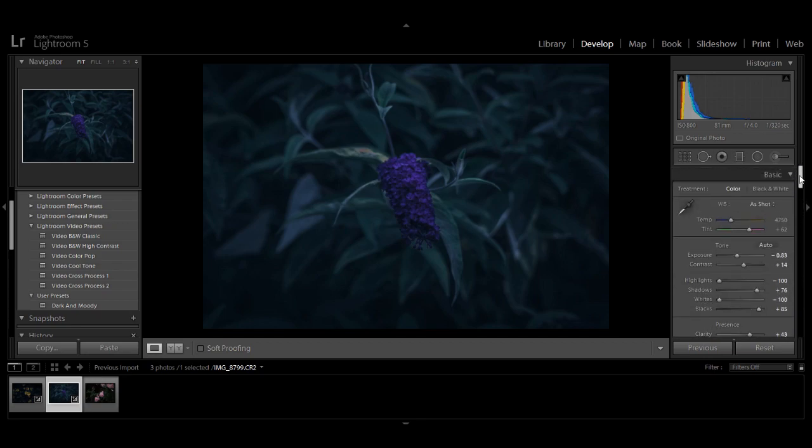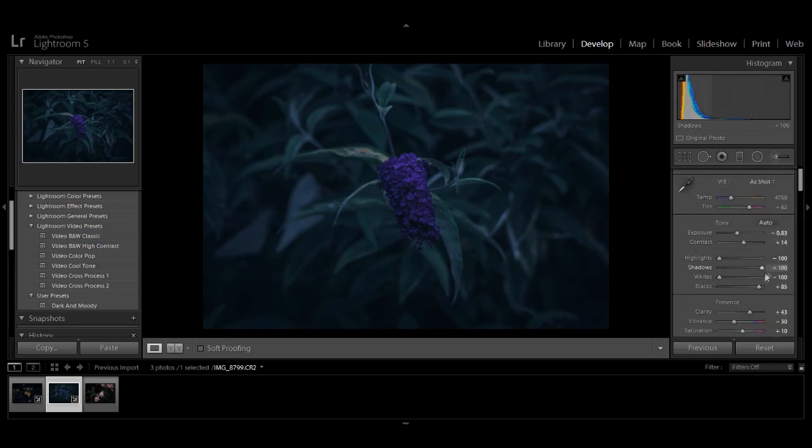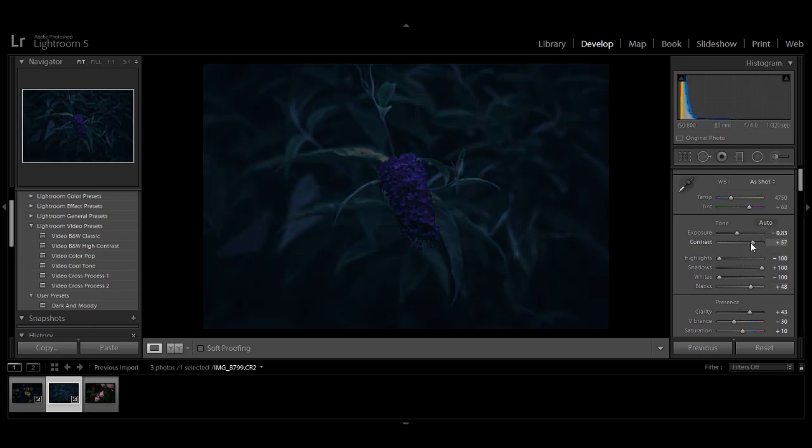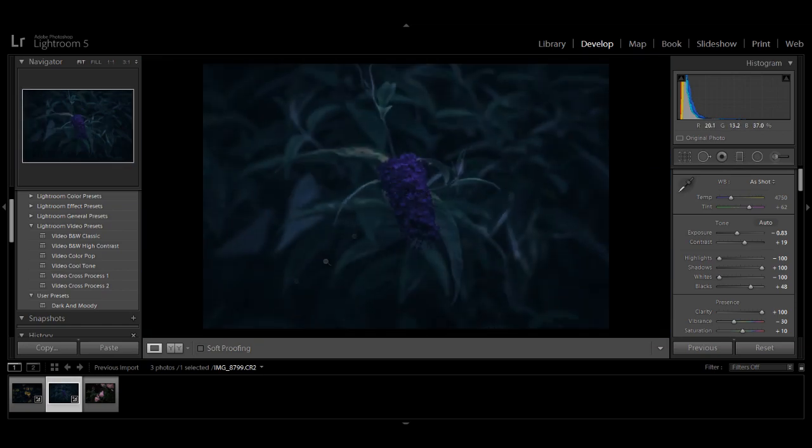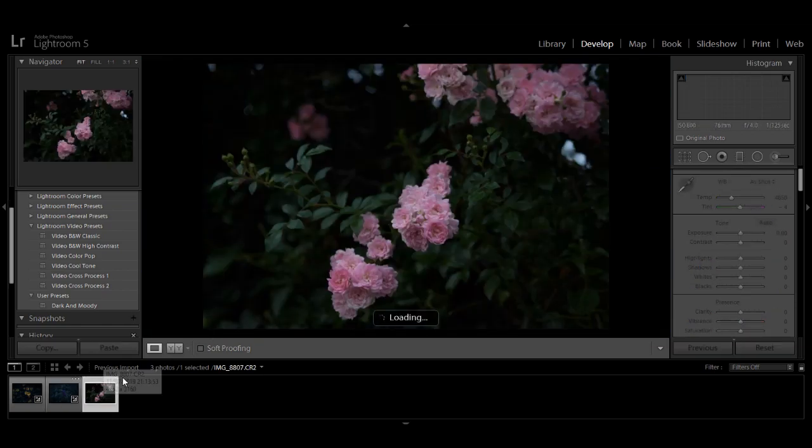And then yeah, again, do that. Bring the blacks down a little bit. See, I do want more contrast in this picture, actually. Let's bring that there. Just a little bit more clarity. There we go. And the same on this picture as well.